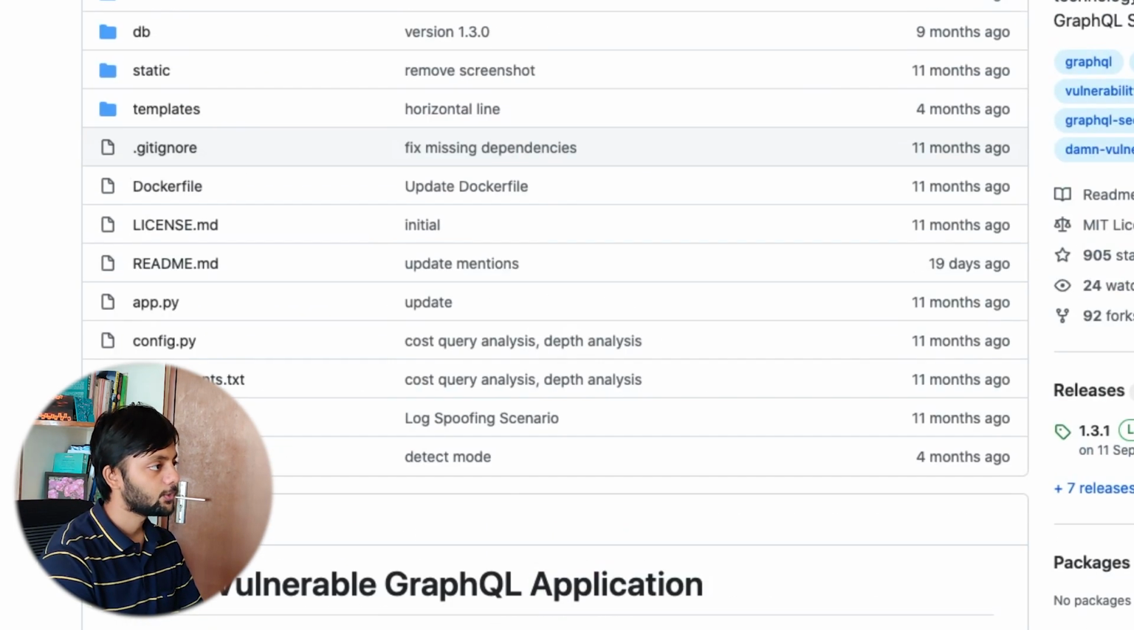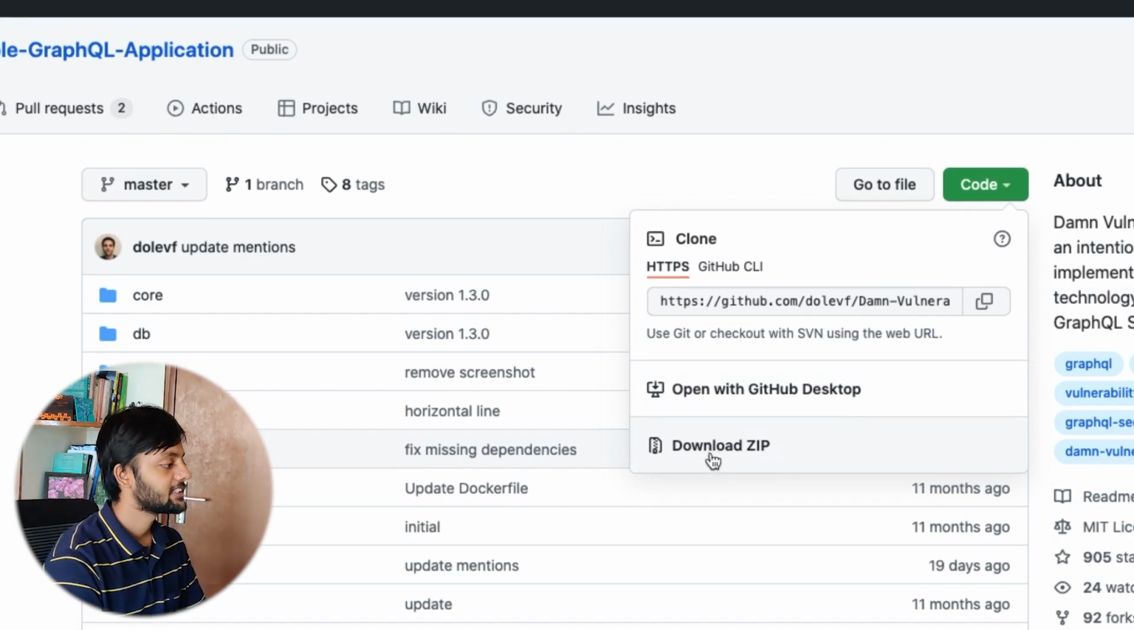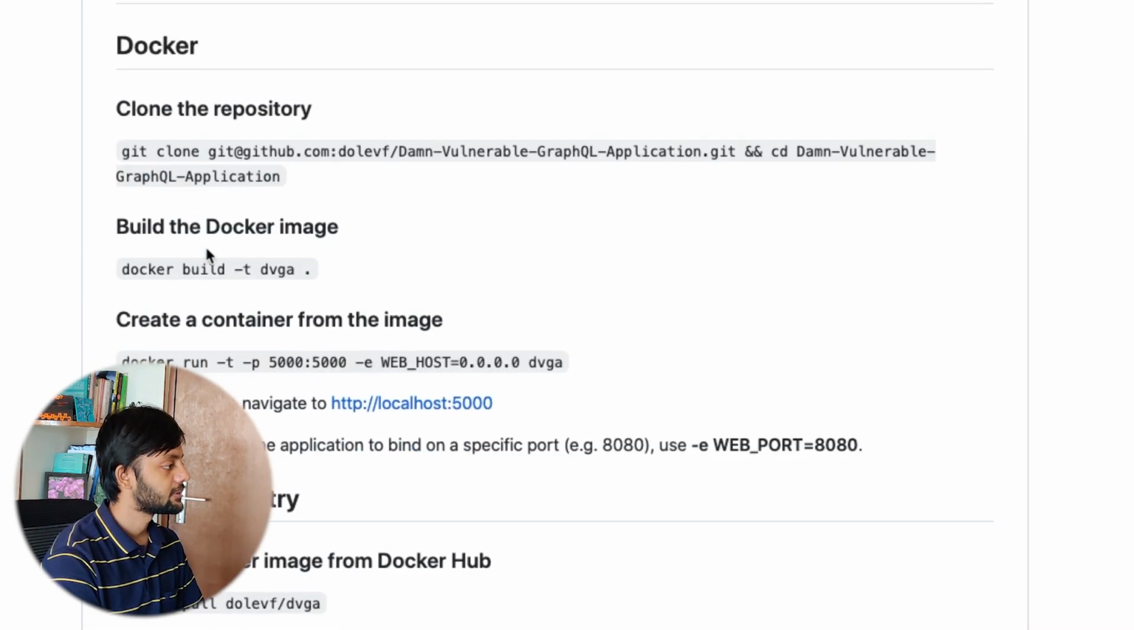So you just need to copy this here, click on this, and the link will be copied, and then I will show what else to do. If you don't have git as well, you can just download the zip, unzip the file, go inside the folder, and just run this command, docker build -t, and after that has been built, you just need to run this.